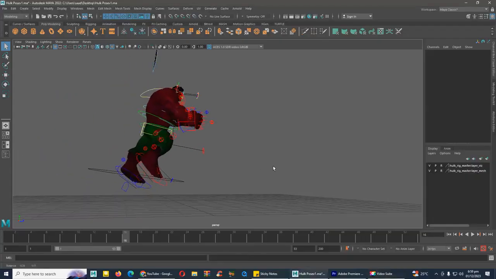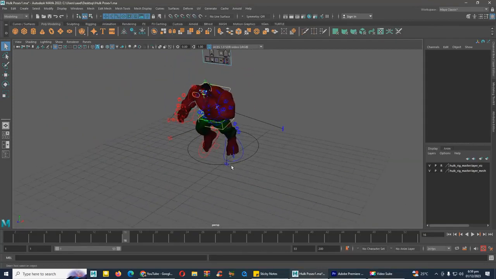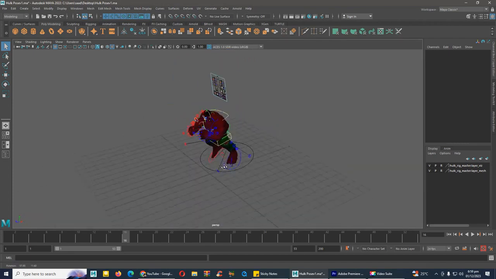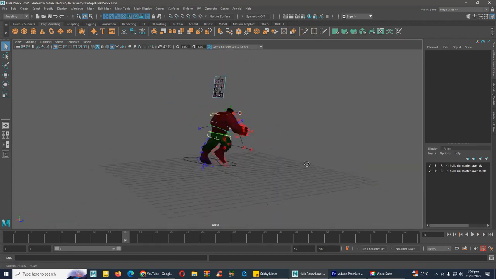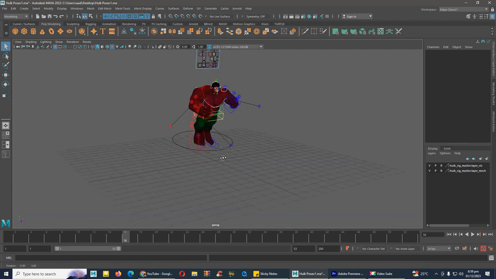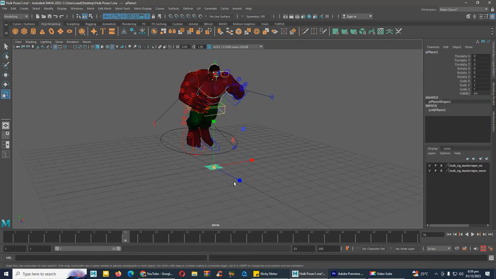Our animation is done. Now it's time to add a camera and make a preview for this final result. I'm going to add a camera here and show you how to make a camera and how to make this animation presentable. So first of all, I make the planner.